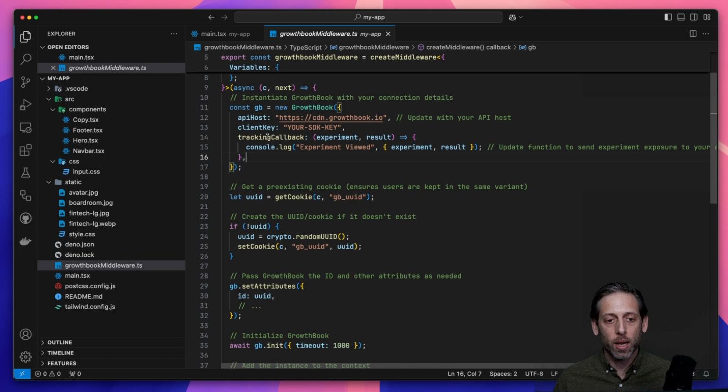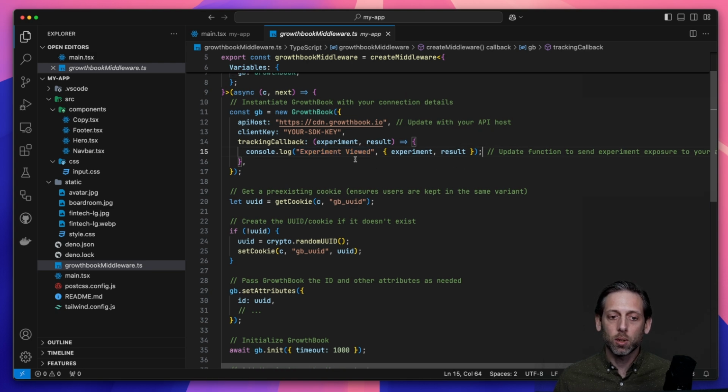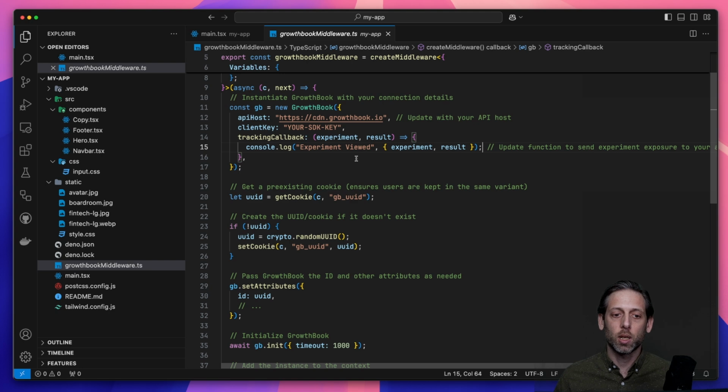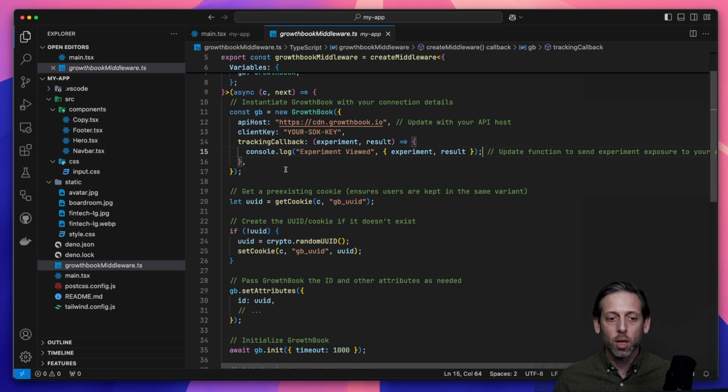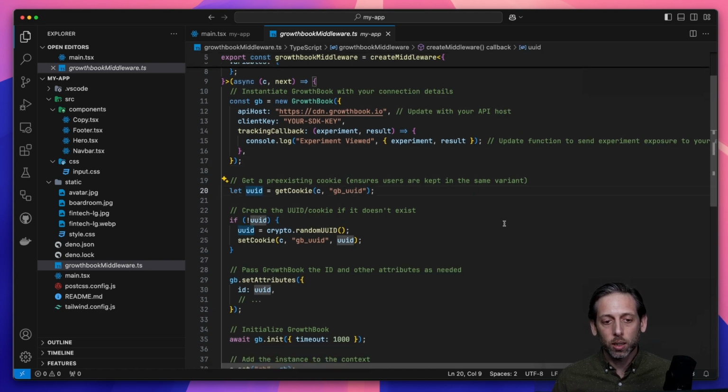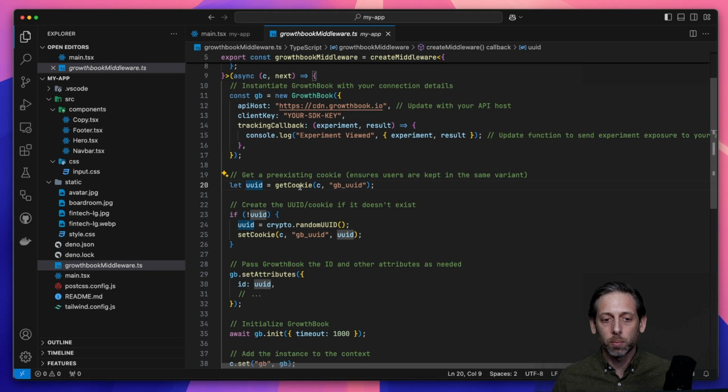But for the tracking callback, what this is that when a user or whatever your kind of unit of experimentation is exposed to an experiment, GrowthBook will fire a tracking callback on your behalf. Right now, it's just a console log to say that the experiment was viewed with the experiment and the result. But if you were using something like Google Analytics or Segment or whatever kind of event tracking that you're doing, you would put that in here to log the experiment exposure, and that's what's used to analyze the experiment once it's running.